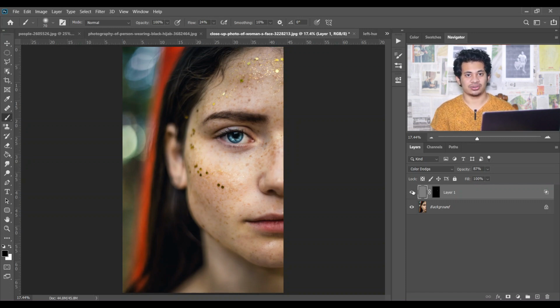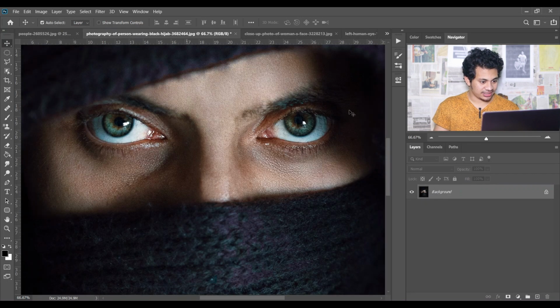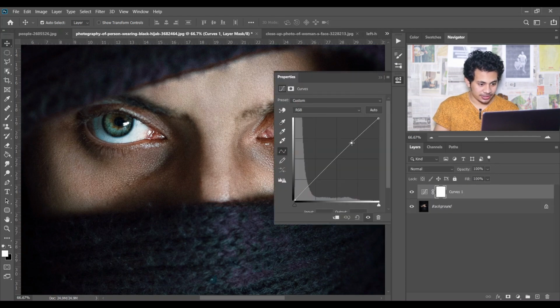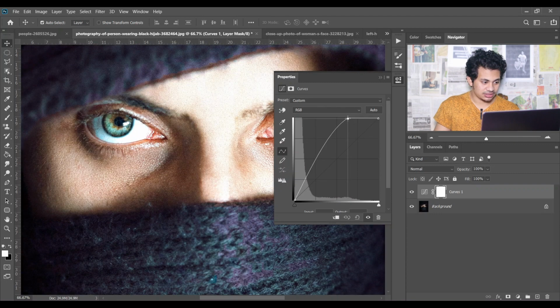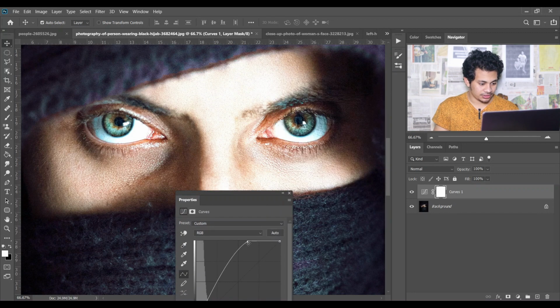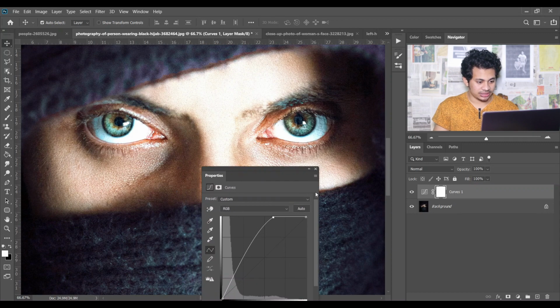Now let's go to the third technique. For the third technique I am using this. So create a curves adjustment layer and create a point and bring this and make your image more bright, just like this, just like this.